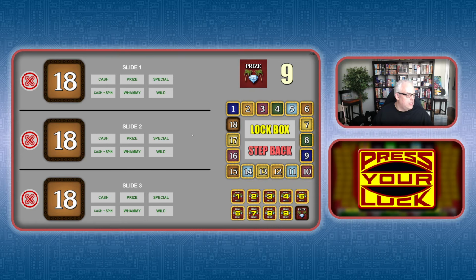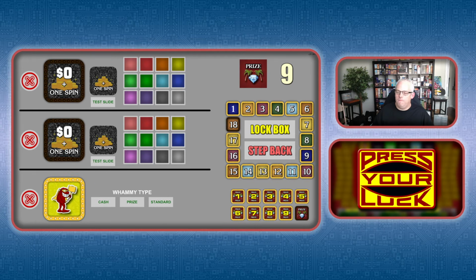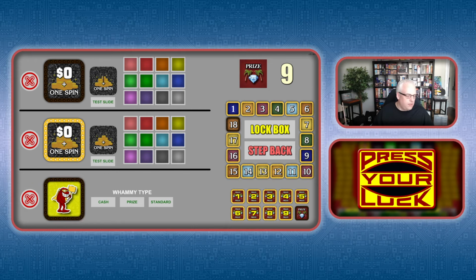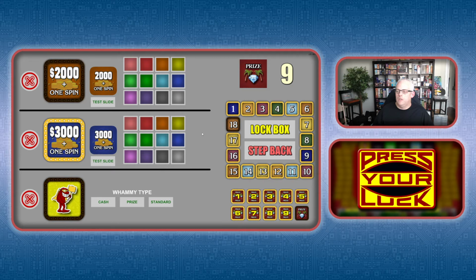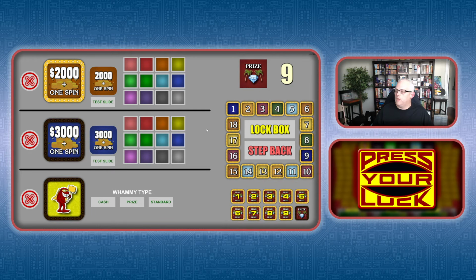Last box is... Ooh, okay. This looks dangerous. 2 with a spin and whammy. And the two with a spin are 2,000 and 3,000. 3,000 goes dark blue, 2,000 will go orange, and we are looking good. So we've used 9 prizes, a lot of cash in the square, a lot of cash on the board. Requisite number of whammies, we're going to lock box 18.